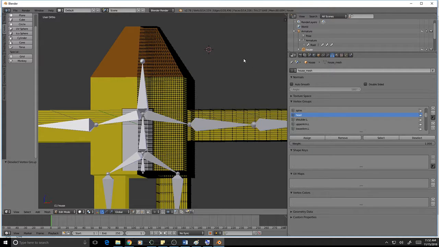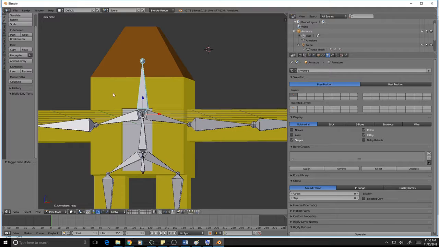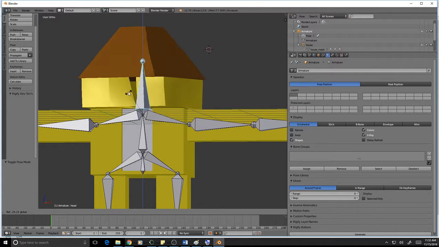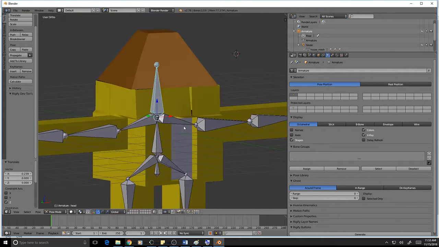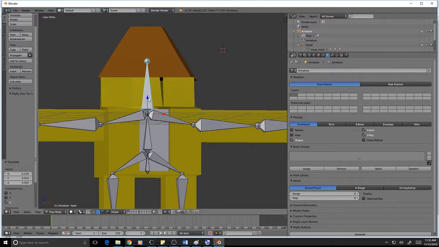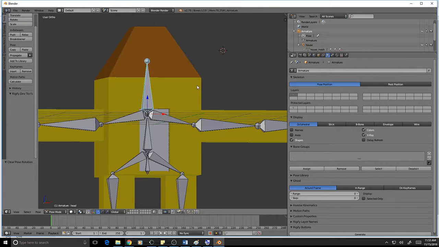Okay, I'm going to tab back, click on my armature, then go into pose mode. And when I move this head bone, you see it's moving all my stuff. And it's actually working pretty good. I'm wondering about this. I don't know what that is. Alt R. Okay.